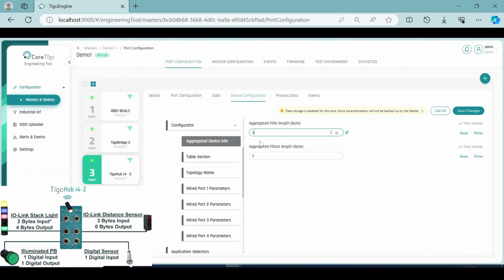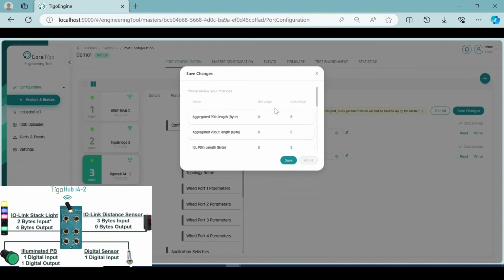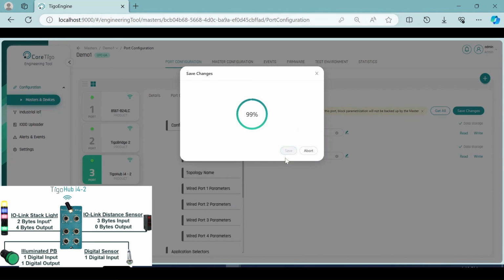Notice that even though we have 2 digital inputs, we still only have 1 byte of data dedicated to those digital inputs. On the output side, we have 4 bytes of IonLink outputs and 1 byte for a single digital output. So our total here is 5. We'll hit the Save Changes button, we'll review our changes, and then we'll hit Save.